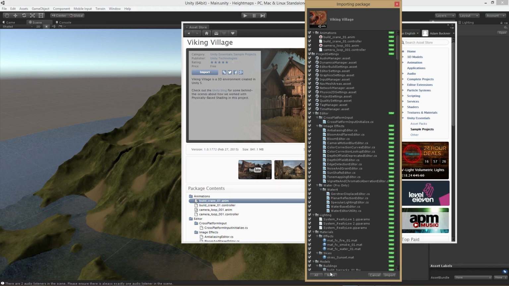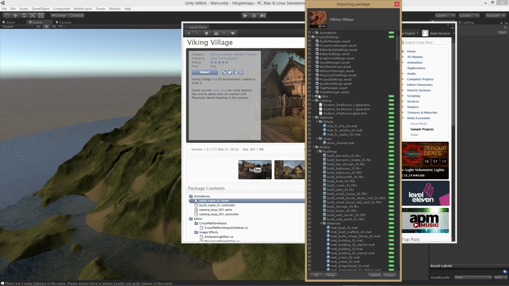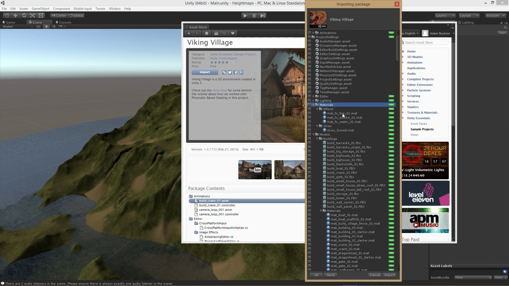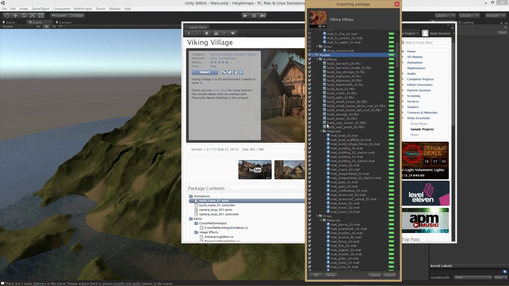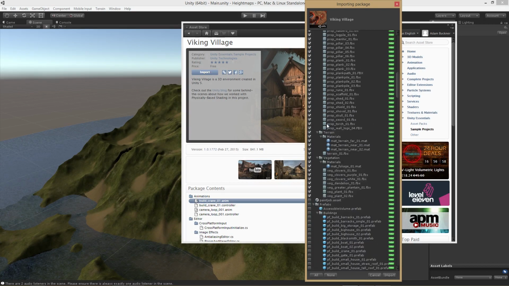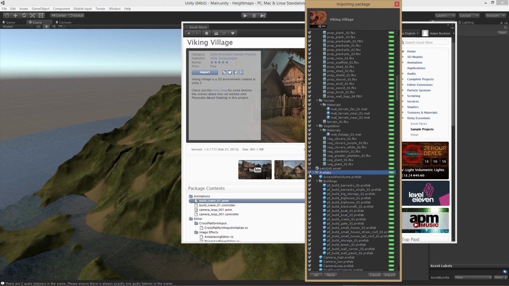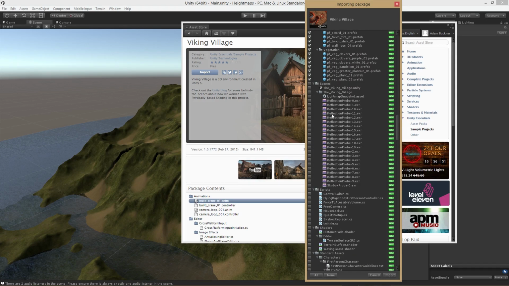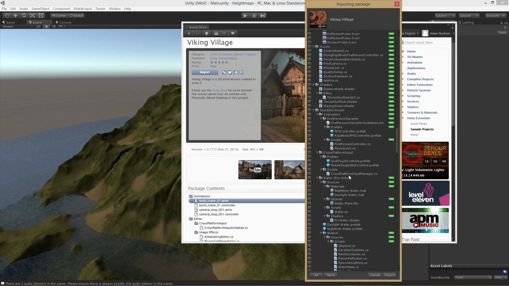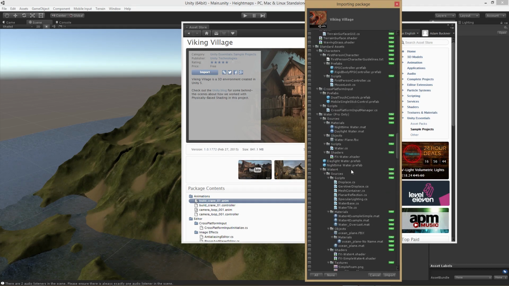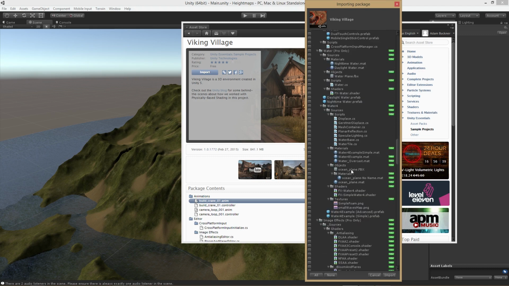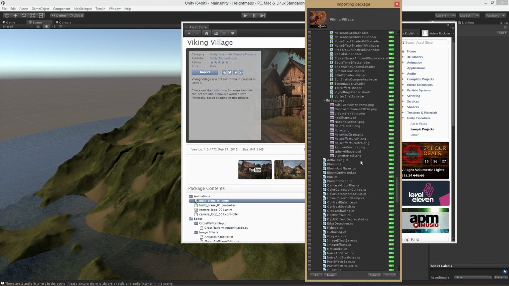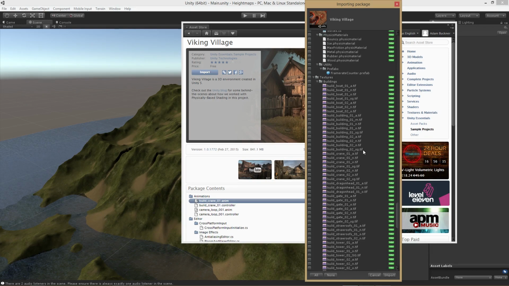So let's take none. Need animations, lighting, materials. Why don't we just take models? This may be a big import, and prefabs. We don't need scenes. Don't want scripts. Hopefully we don't need shaders. If it breaks, we will come back. I don't want water or image effects. Textures.